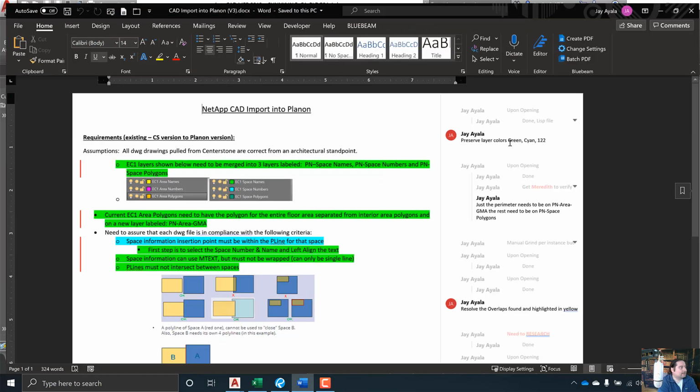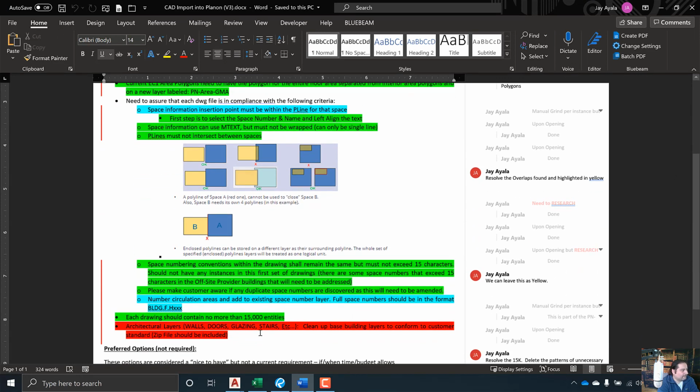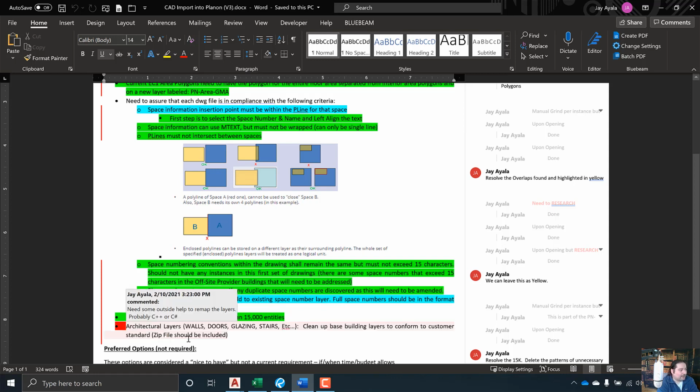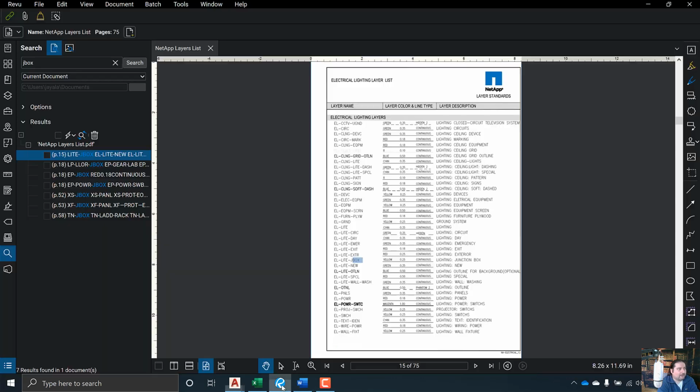This is from our client. The client says we need to ensure that, down here in red, all of the layers, and here it says architectural layers, but it's all of them, clean up base building layers to conform to customer standards. Zip files should be included. What that means is the ultimate client, NetApp, has given us a file that includes their layer standards. It's based off of the AIA layer standards, but there are some things that are different here.